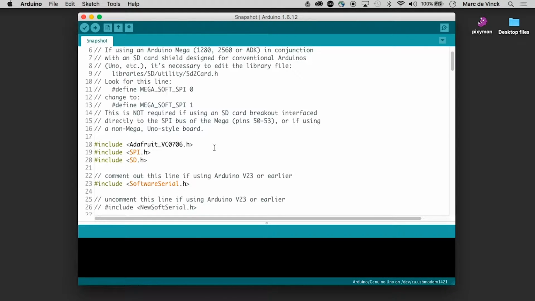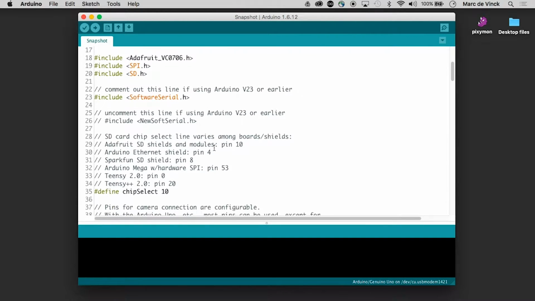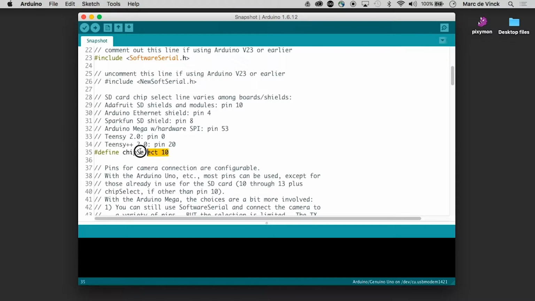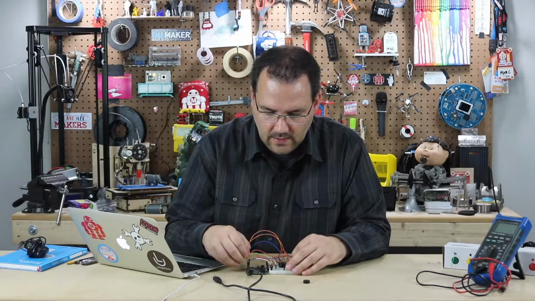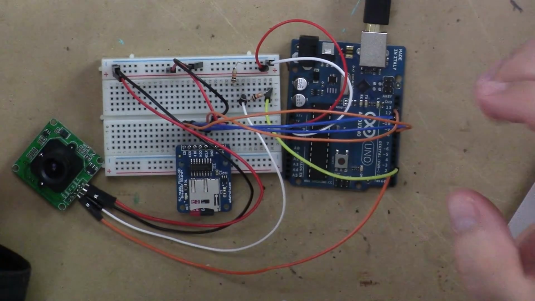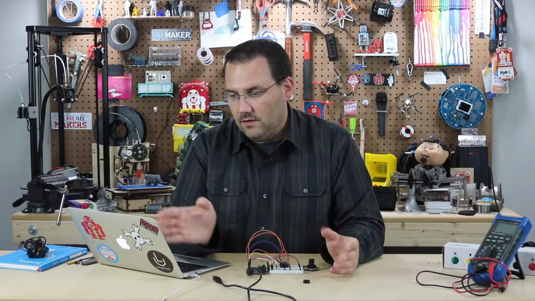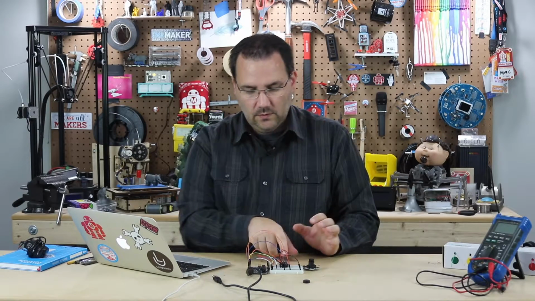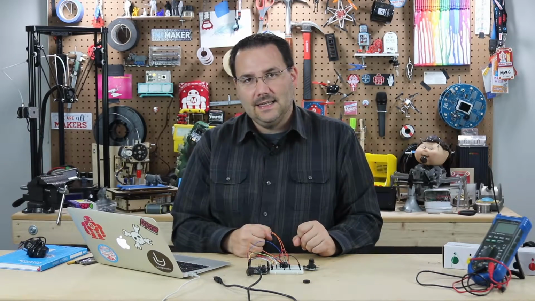There's really not much to change or to deal with in this code. The most important one is this chip select. I mentioned that earlier. That's the CS pin. That needs to go to pin 10, which it already does. Other than that, you can read the code. There's tons of commenting and really useful information for your particular situation, what board you're using, what card reader you're using, even the camera. It's a really good library. That being said, let's give it a test.